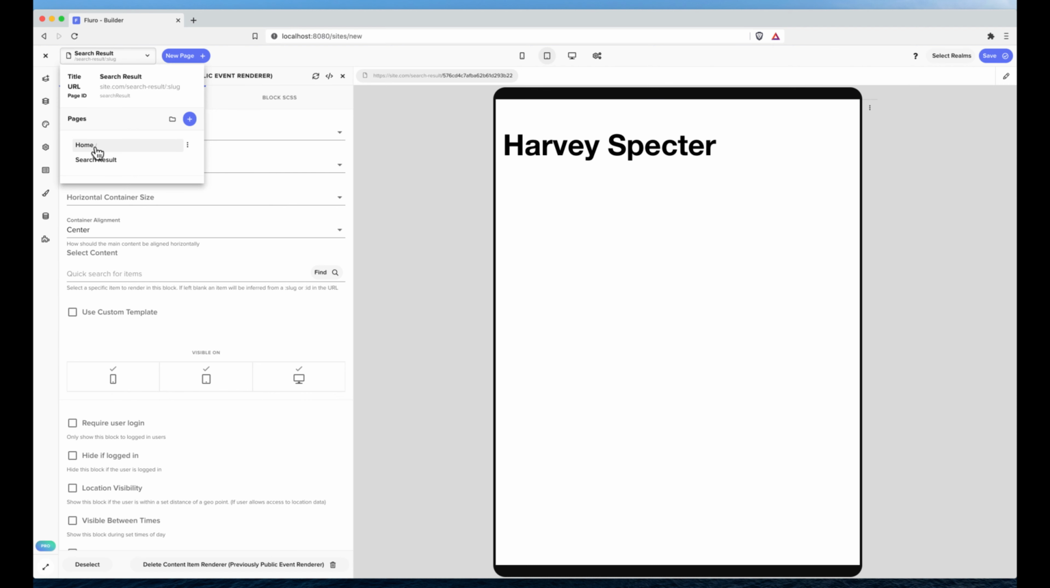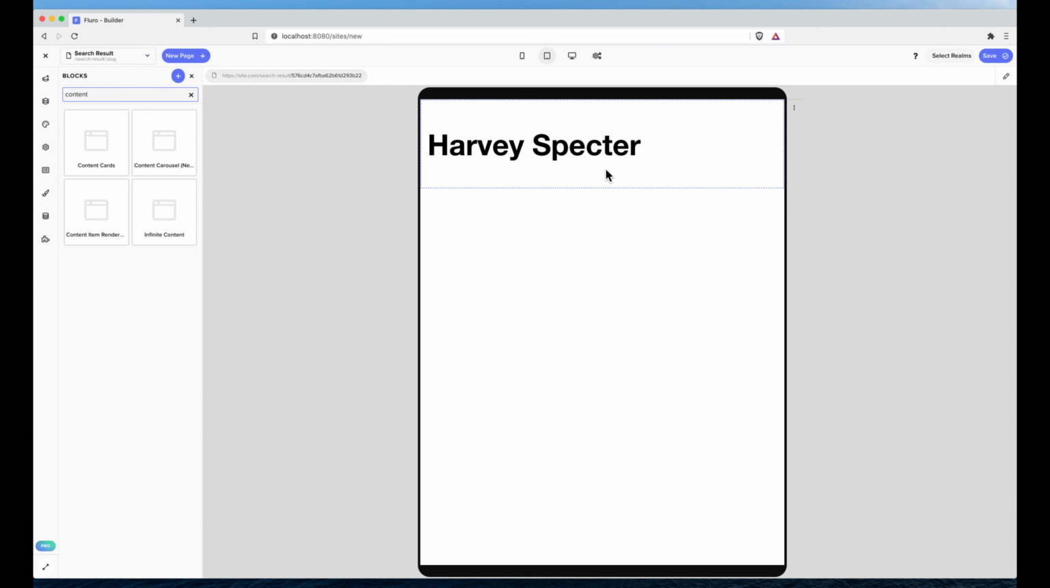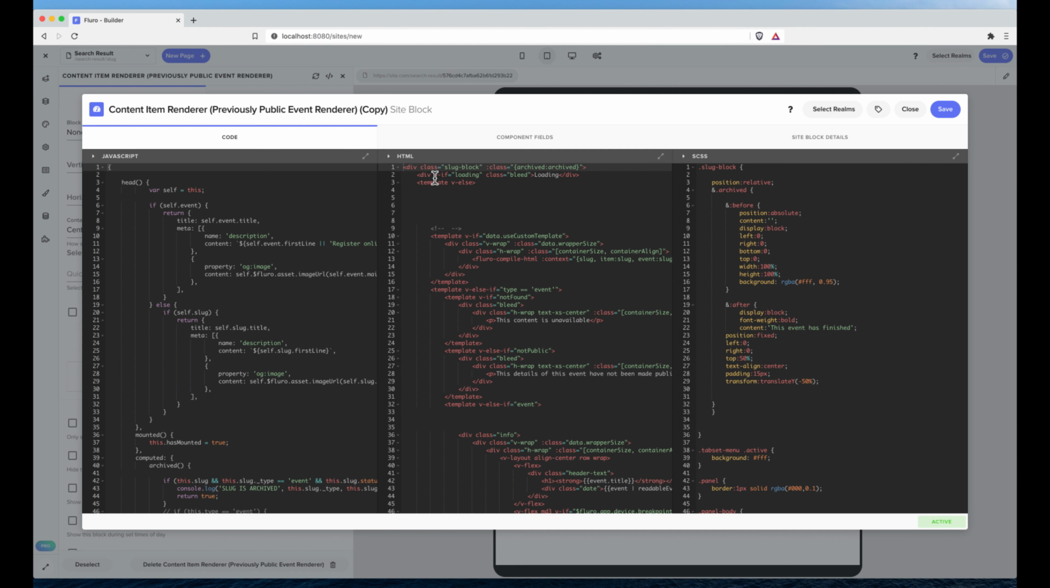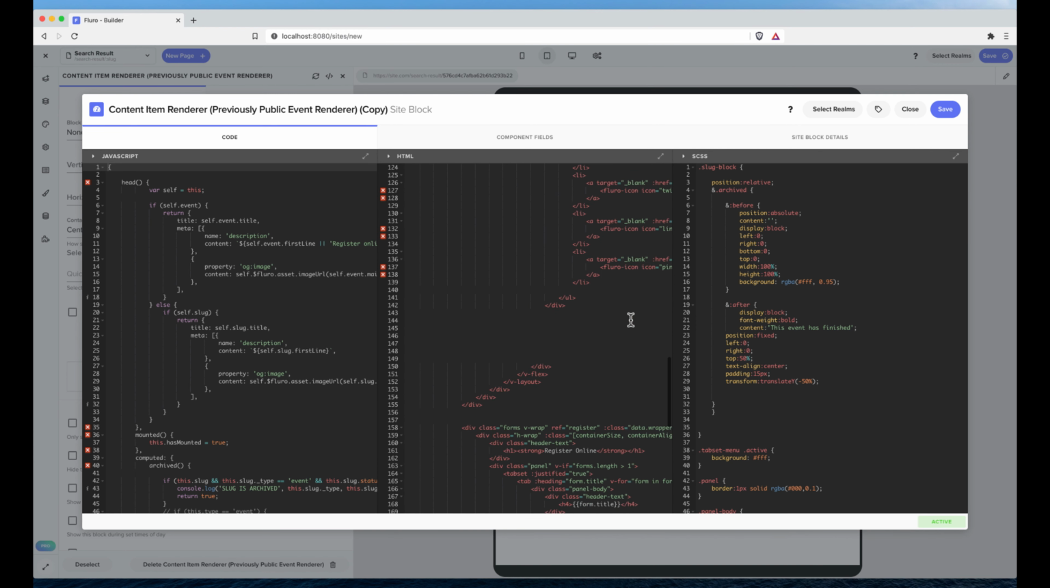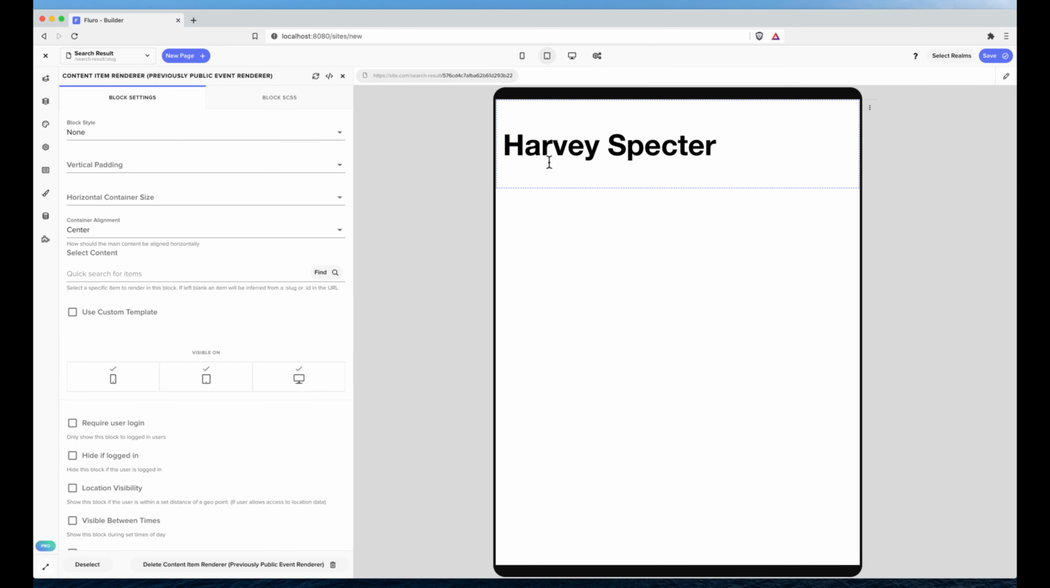Now you may want to be more specific or less specific about what kinds of things you want to search for, and then you may want to create different pages for how those things look. So if I click in here, I can edit the content of the content item renderer block, and I can also go through here and change the templates of like, if you're an article, render like this; if you're a contact, render like this; if you're an image, render like this. You can extend this to your heart's content.